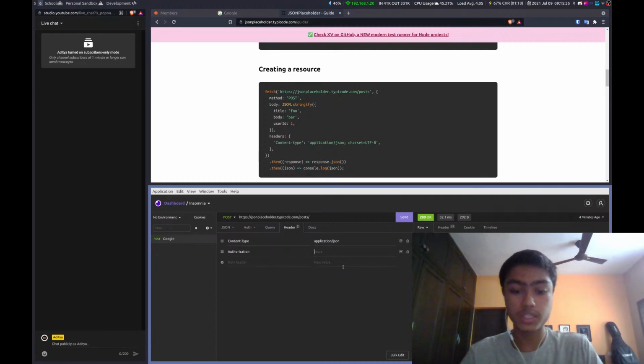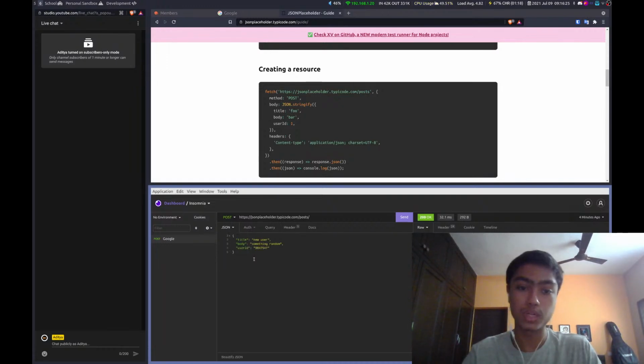So you say authorization, and the most common way is to use a bearer token. You write bearer, space, and then the token. The token might be something that they give you. You just have to copy and paste it, and then you send it. That's how authentication usually works. Either it might just be an API key you generate, or it might be something like OAuth, which is a little bit more complex, with multiple steps. But if it's protected, then you will have to do it like that.